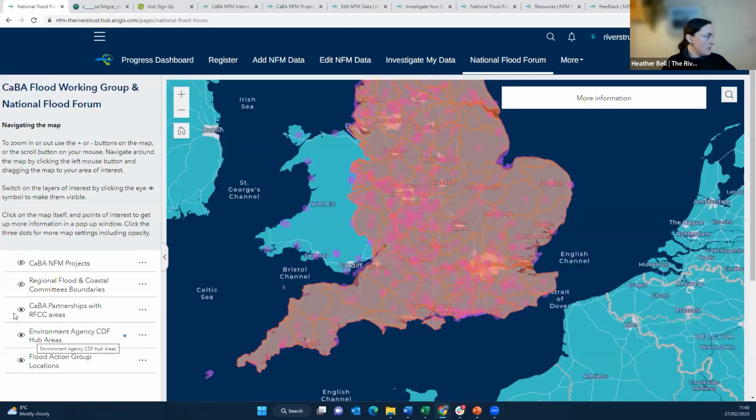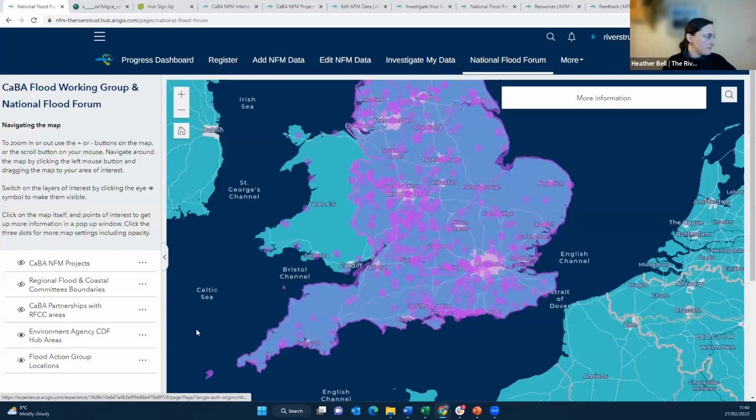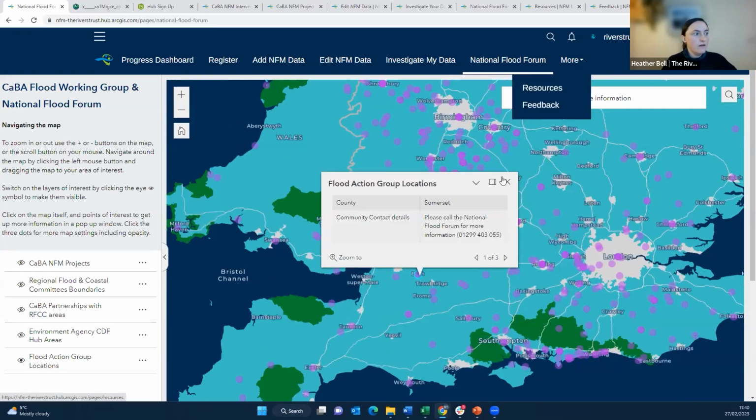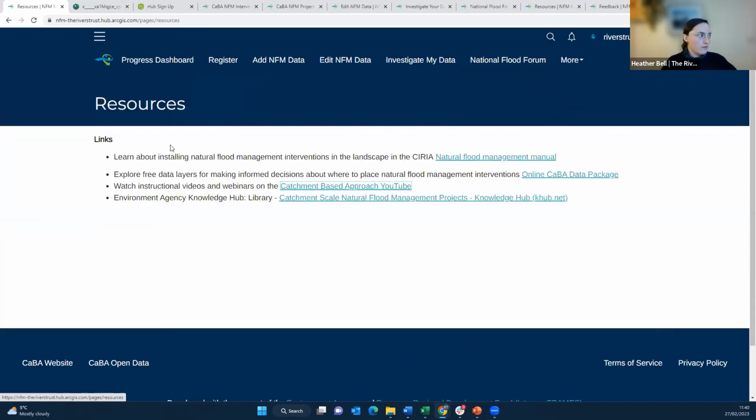And then we've got the Environment Agency CDF Hub areas. So the CDF Hub areas are the collaborative delivery framework areas. And then all of these pink dots are the local flood action groups locations. And then just going through the last 2 pages very quickly is the resources page. This is quite simple at the moment. It's just links to useful resources. We'll probably develop this in future to have some more information there.